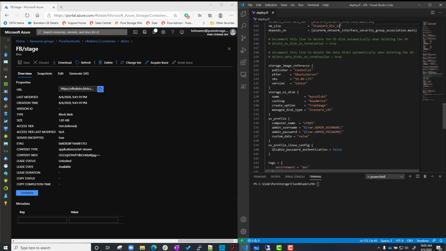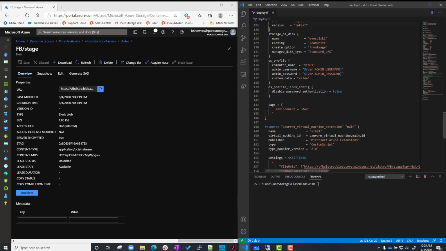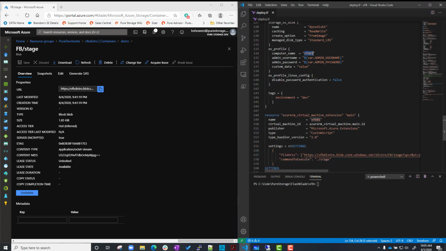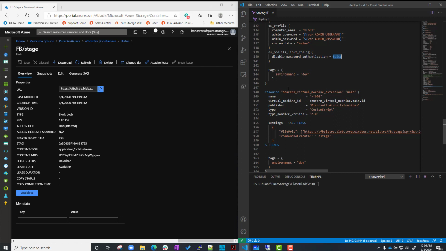All right, so here's the operating system definition when it deploys it. It's deploying out Ubuntu 16.04. It's naming it this, putting the username and password I provided. Here's where if we want to use key-based authentication, I would actually set this to true and then pass in the key, the public key that I had created.